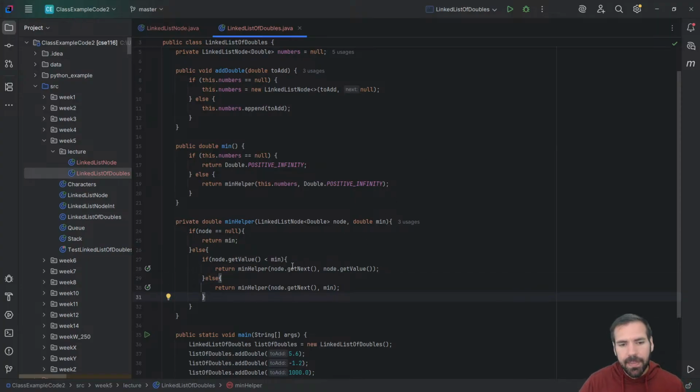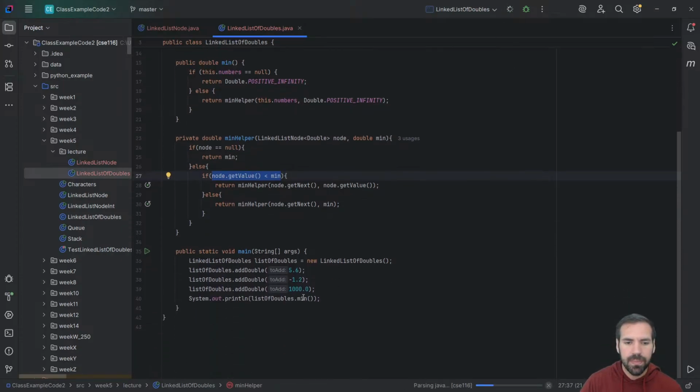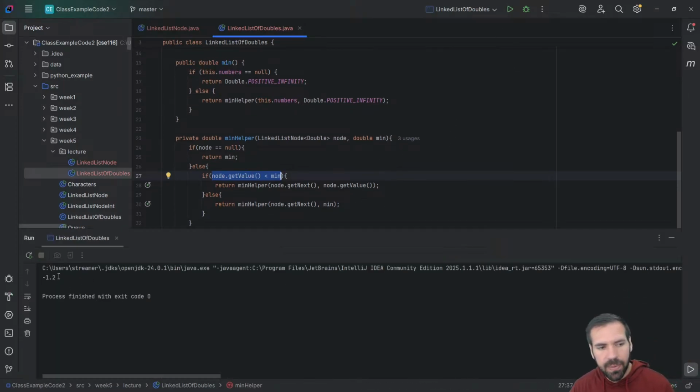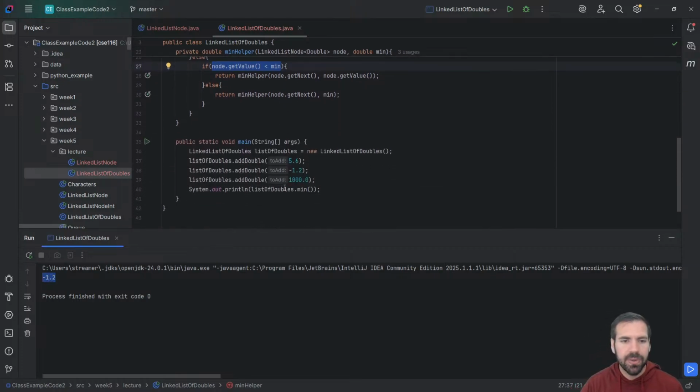And that's it. You only got to process one node when you write recursion. You handle your base case, you assume your recursive calls do what they're supposed to do, and you just handle one node. We just did one comparison. It's basically just the guts of what your loop used to be. And then the recursion handles the actual going through every value. Our min value is -1.2. We get -1.2 printed to the screen.